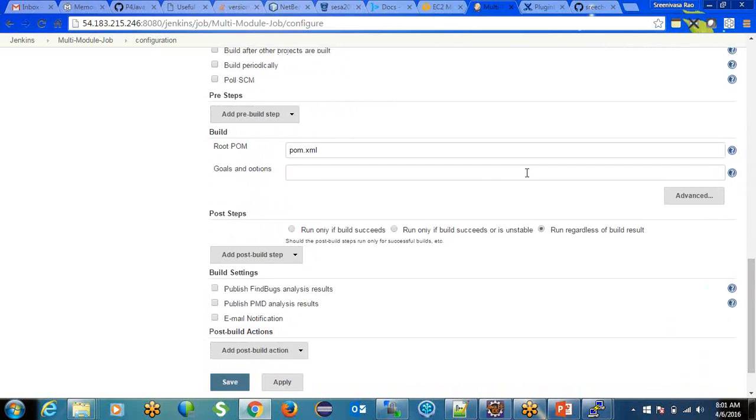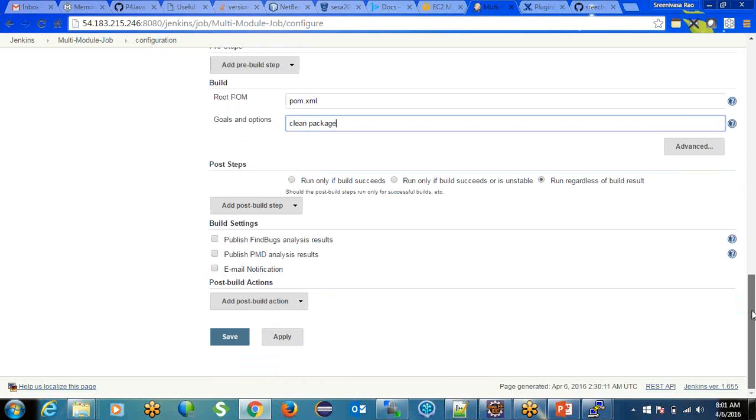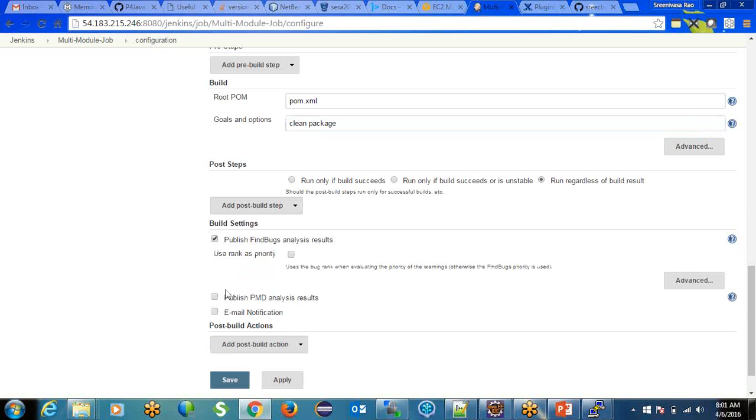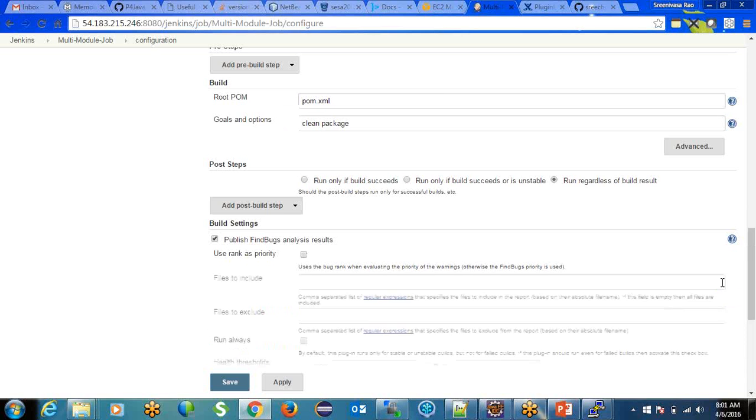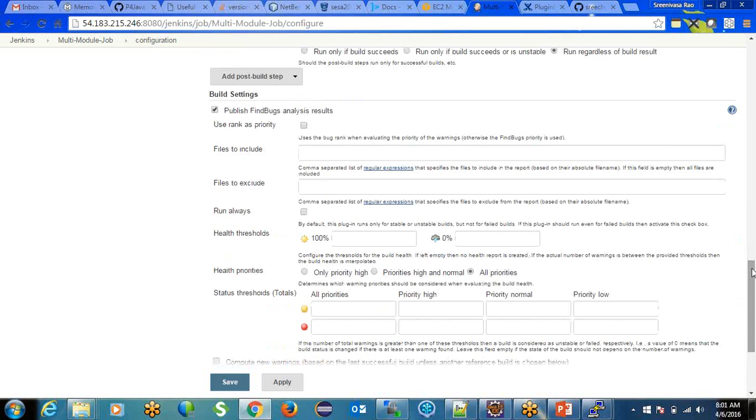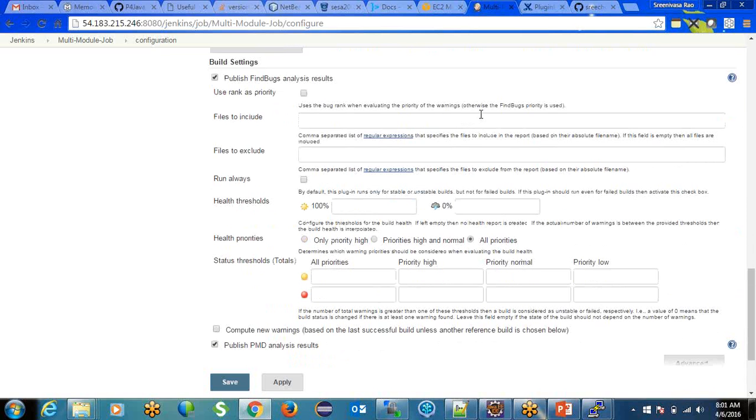Okay, and here I am specifying clean package first. Okay, and then I am publishing the PMD. Go to advanced. If you want to include or exclude some results, we can add those files here. Okay, so run always.